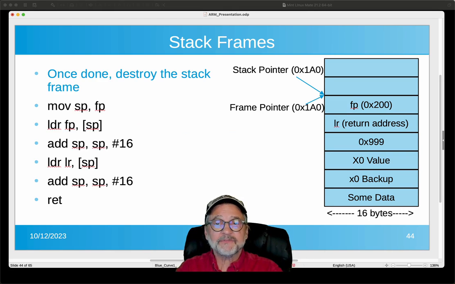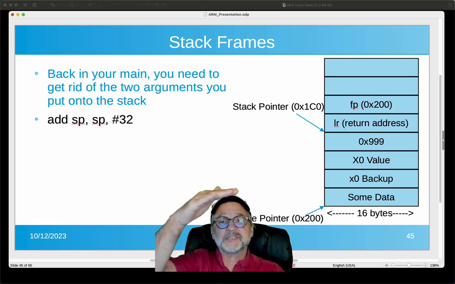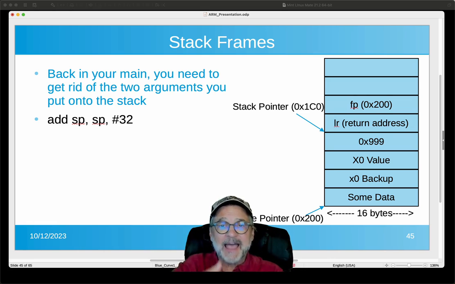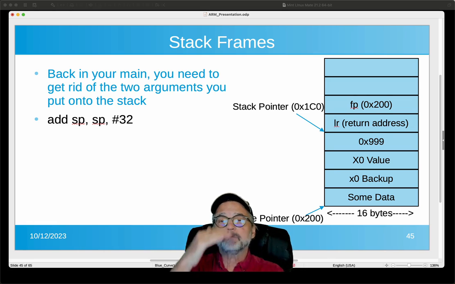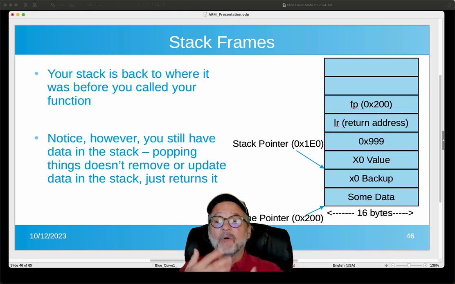Okay, so once the function is done, whatever it is, and we're going to do an add-two function, once the function is done, you destroy the stack frame, just like we did earlier. Now our stack pointer is where it should be. Our frame pointer is where it should be. We want to move the stack pointer, though. We have to move it down 2 positions because we put 2 numbers in there as arguments. So to do that, you add 32 to the stack pointer, and now everything is back to where it was.